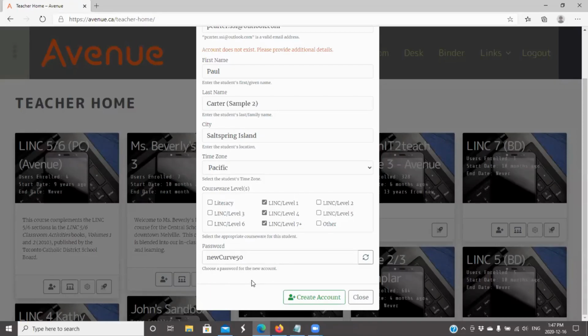If my student is using a fake email, and even if they're using a real email, I always suggest copying this. So I've highlighted the password, Control-C to copy it, and I can put that in another document beside the student's name so that I have a copy of their password and I can help them if they lose it or if they can't find the email or anything.